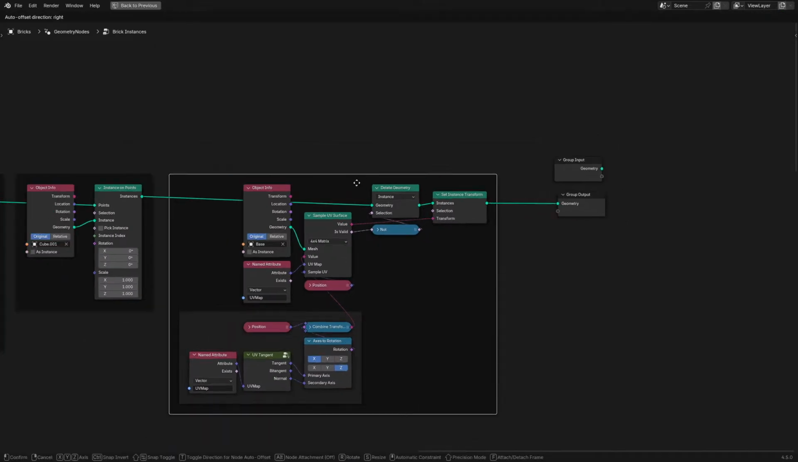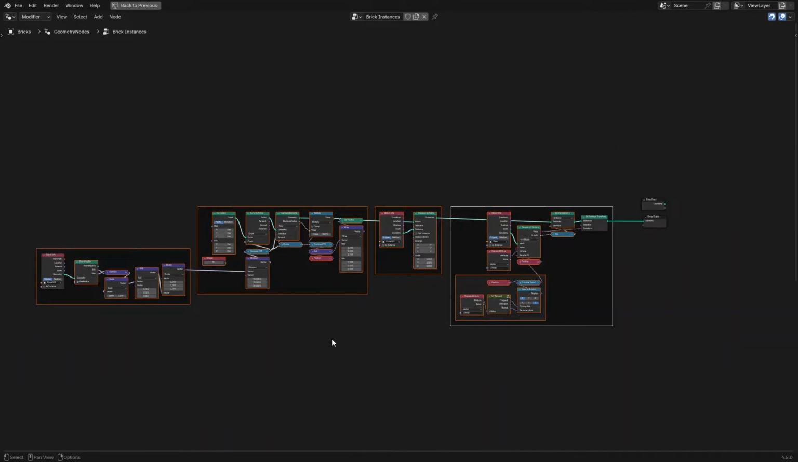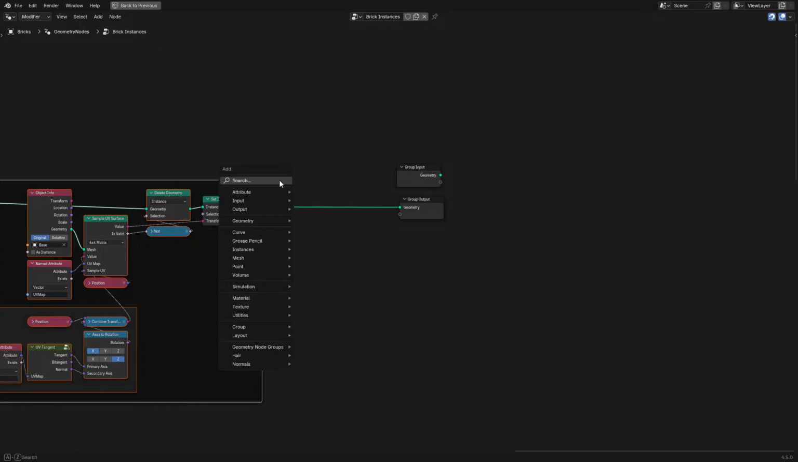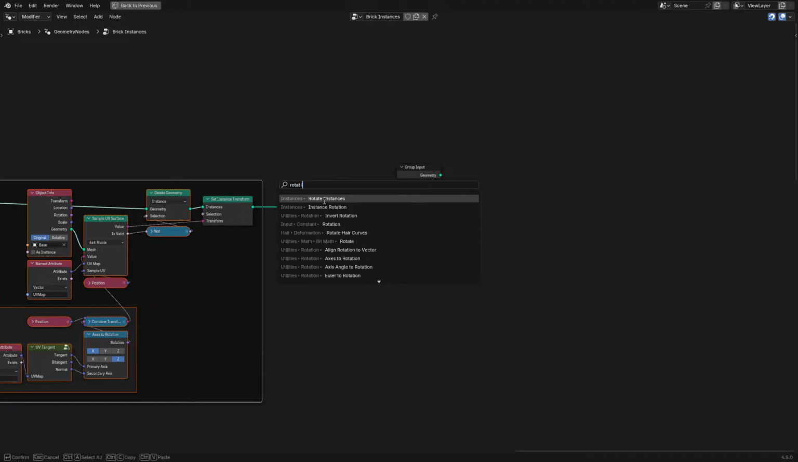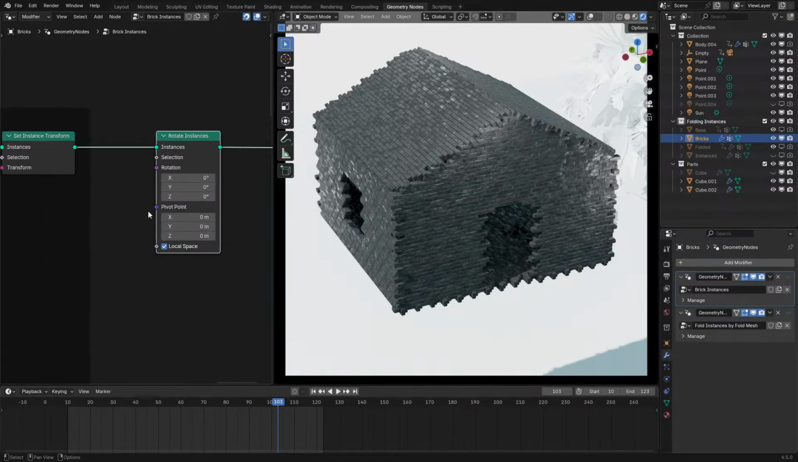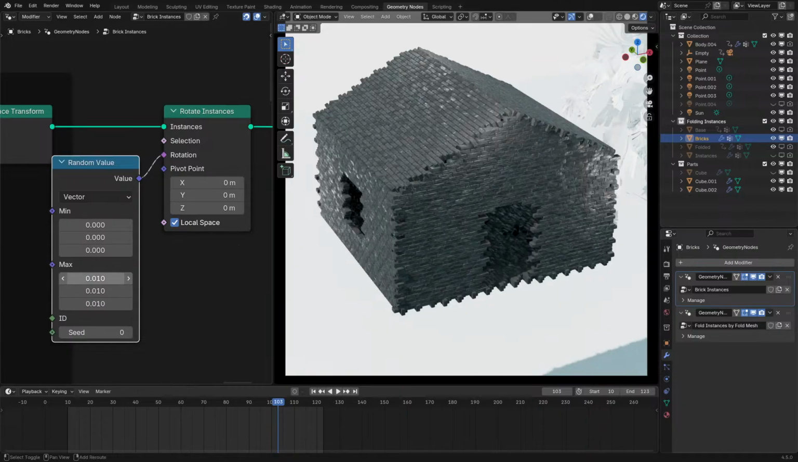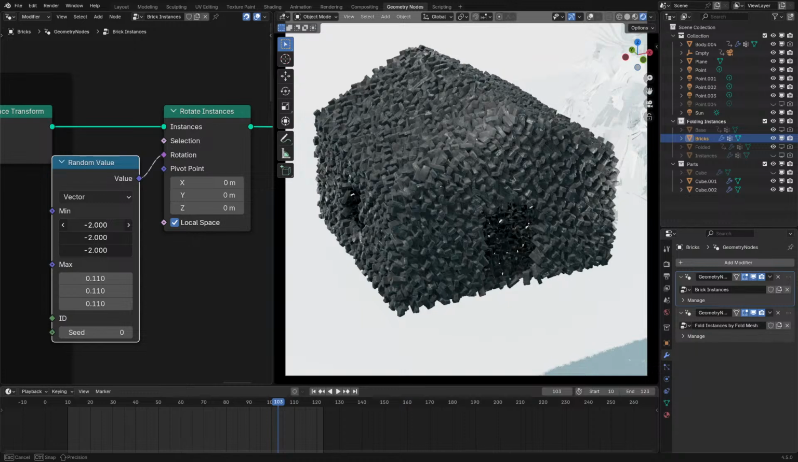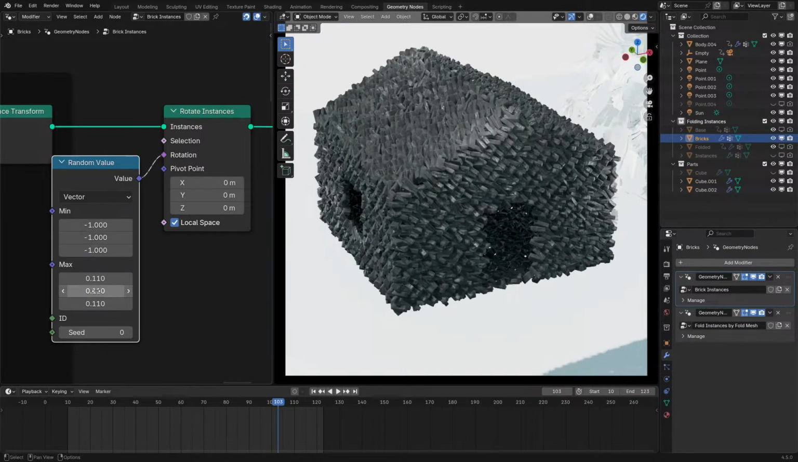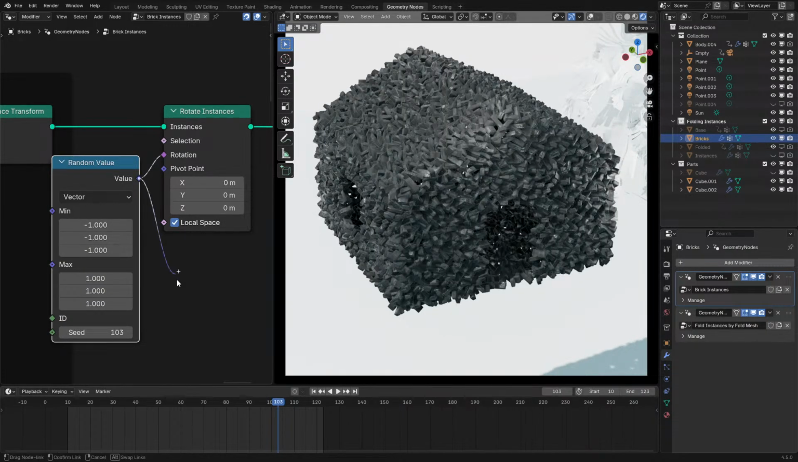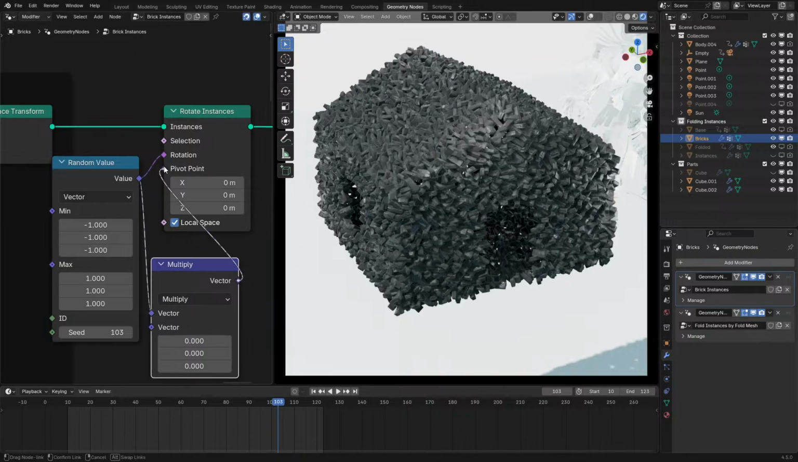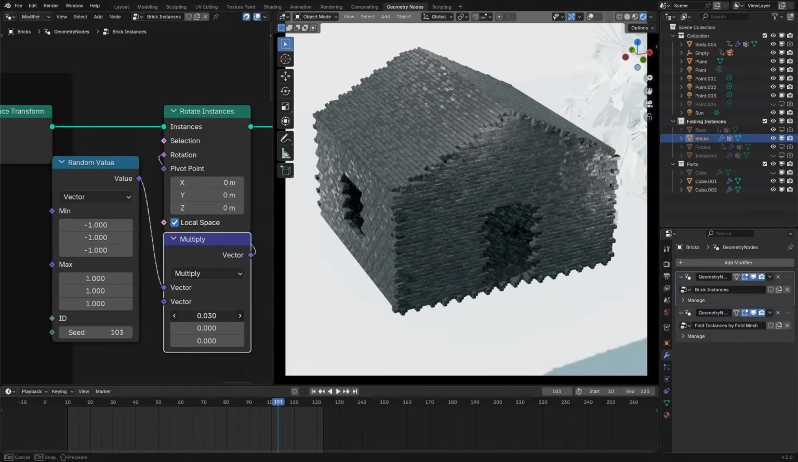There we go. That, and that. And then we just need to add in rotate instances. There we go. Let's throw in a random value. We need to set that to be -1 and 1, and then we just scale, or vector math multiply. Let's do that, use a nice little multiply here, and all this will be as intended.